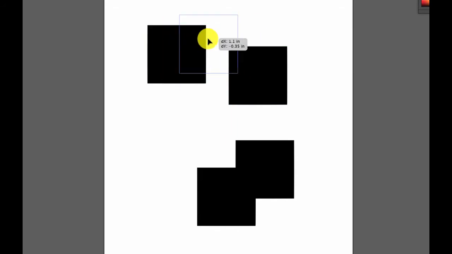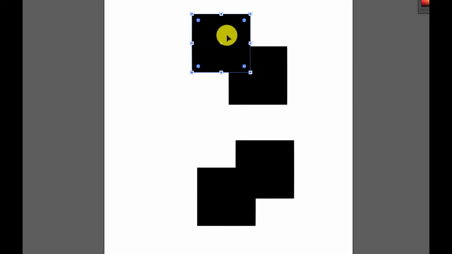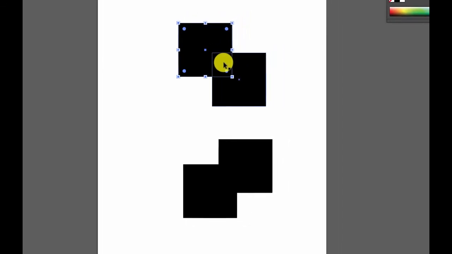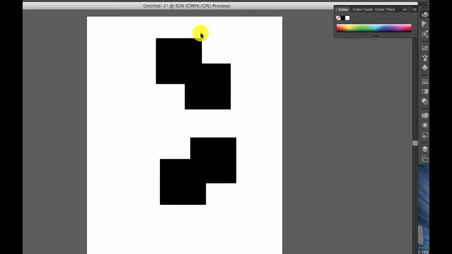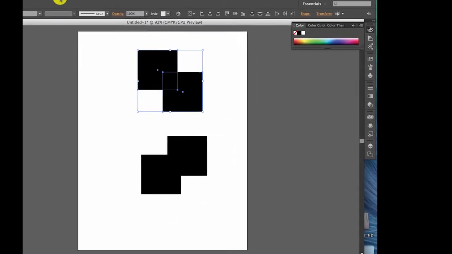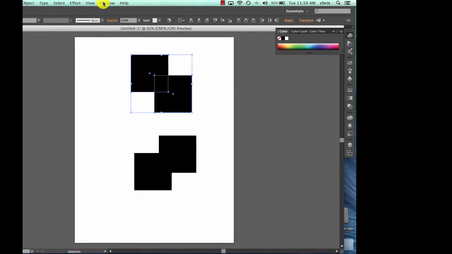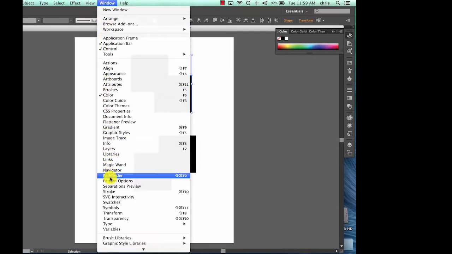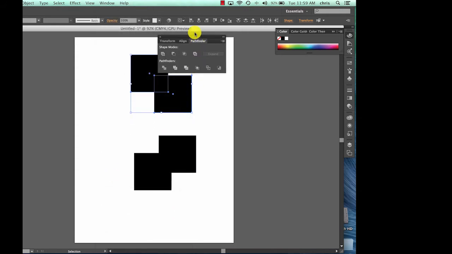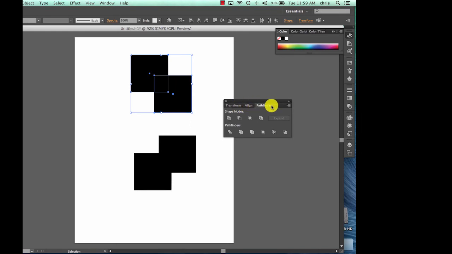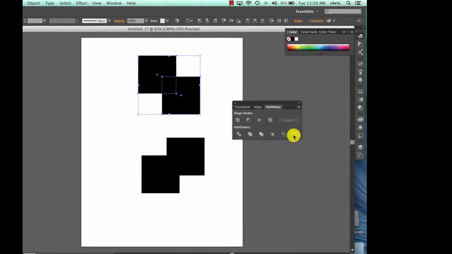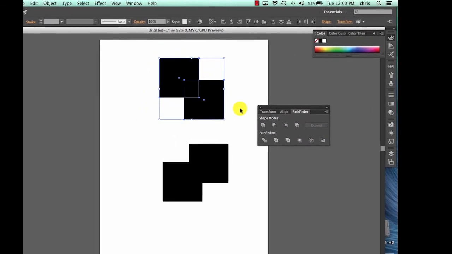But let's say you wanted to overlap these 2 squares here, and you wanted this area that's highlighted here in blue, this little box in here, you want that to be white. So you would select both shapes, right? And then you'd come up here to Window, Pathfinder, right? And then I'm going to drag this over to one side. And on Pathfinder, you've got all these different options in how you can affect these 2 images that you've selected.